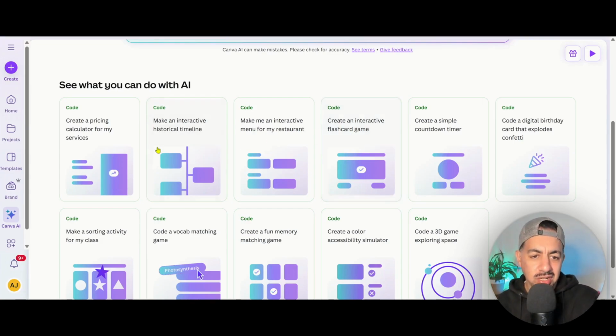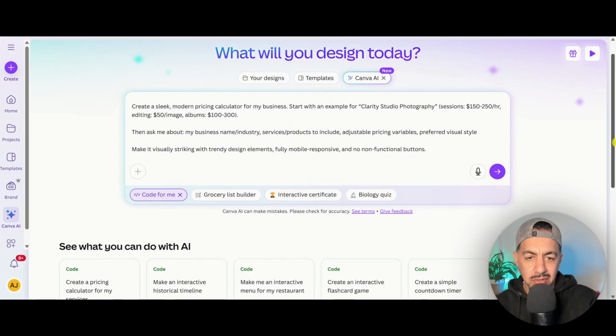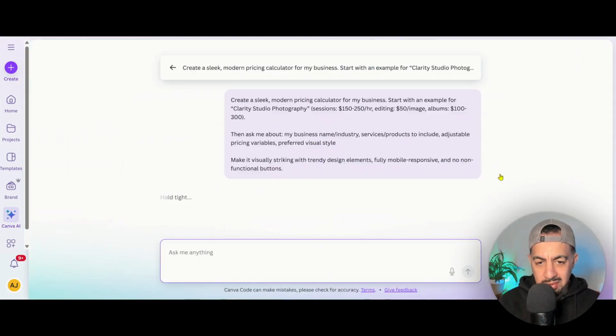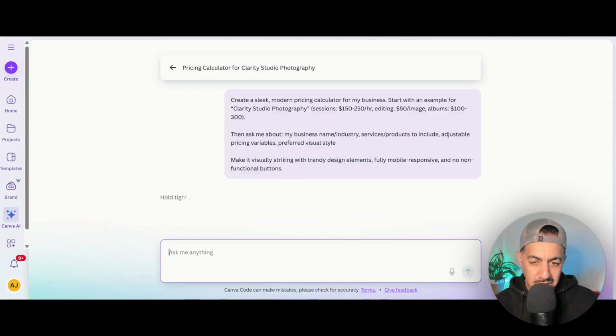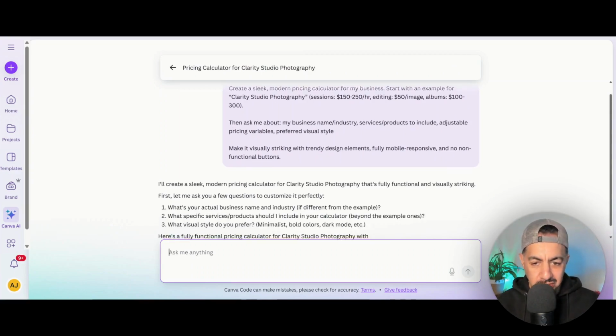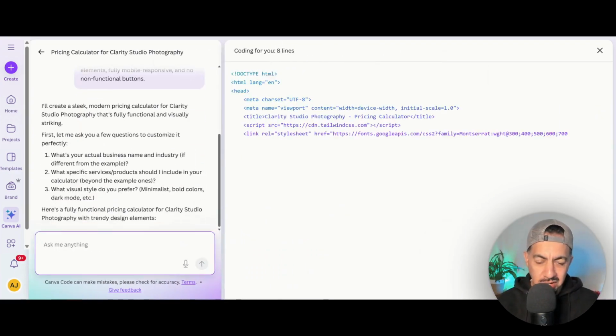But let's just click this one just to see what it looks like, right? Let's click creating a pricing calculator quickly. So when you click on it, it puts the information in the box: create a sleek modern pricing calculator for my business. So it's actually put something in where you can edit it and create your own information for the pricing calculator. And then click submit, and again, a bit like ChatGPT, it's going to give you some information, and then it will create. Look, it's creating the code.